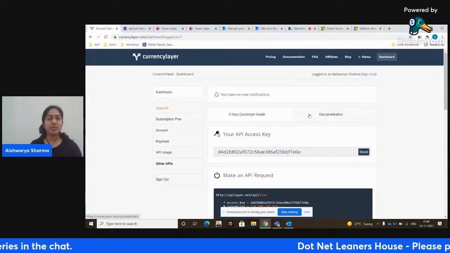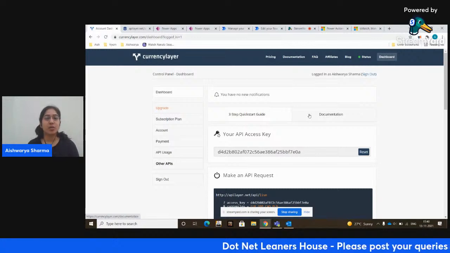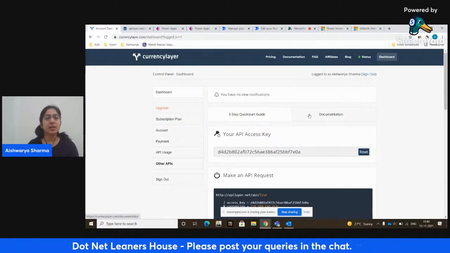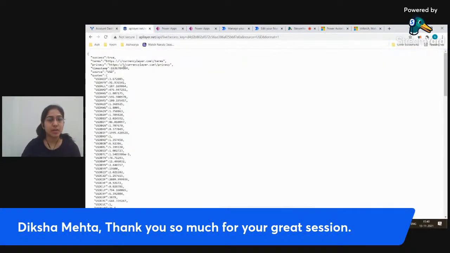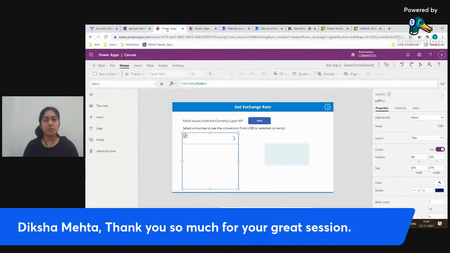So, hello everyone. As Humera already introduced you to the currency layer API, I'll be showing you how we can use this currency layer in our Canvas app. This was the API that was fetching all the currencies and their corresponding values from USD. The conversion was from USD to all other currencies. So I'll be using a Canvas app to demonstrate this conversion.